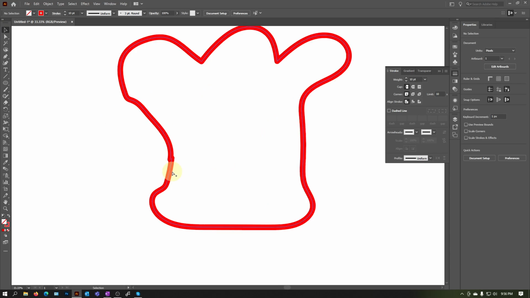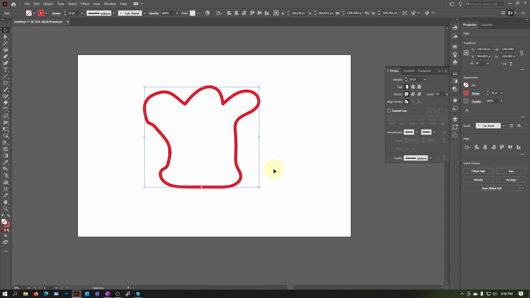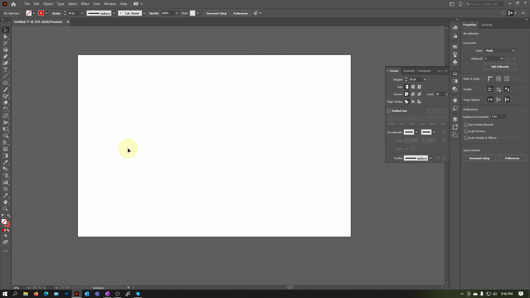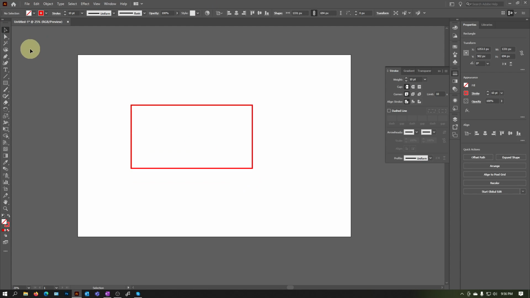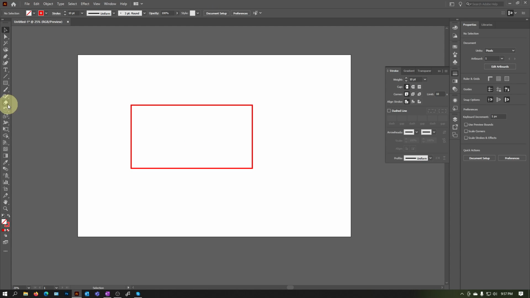And yeah, so that is how you do it. Then for other things, I'm just going to create a rectangle. Another thing we can use next is the rotate tool. Basically, it rotates objects. So if you click this rotate and then click this one, it's going to set the reference point to here.